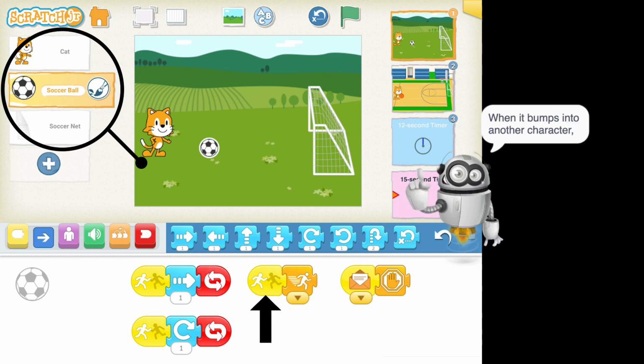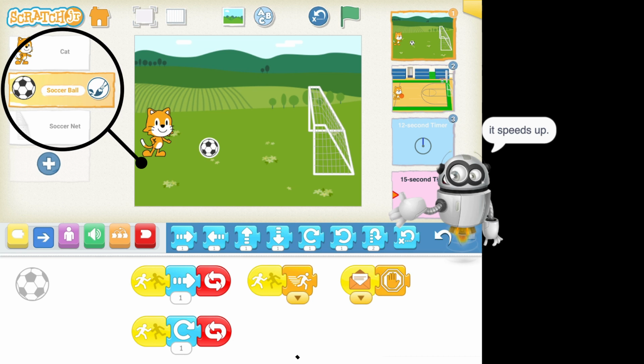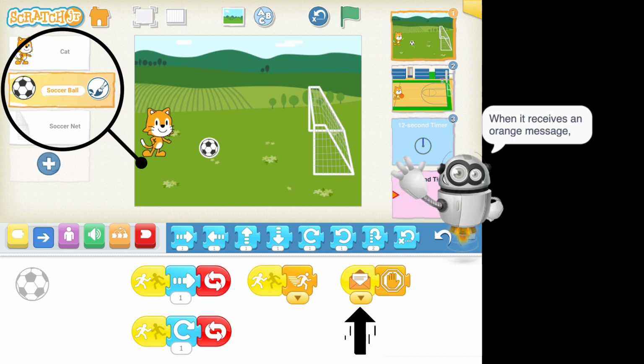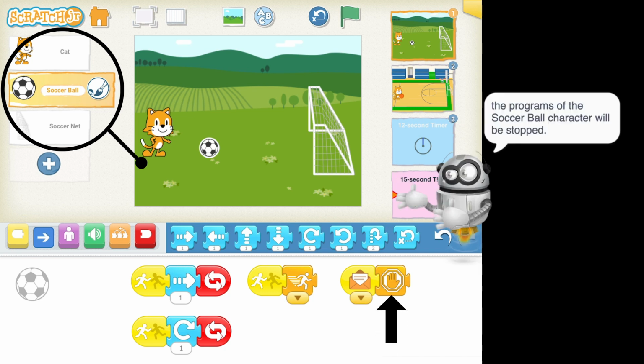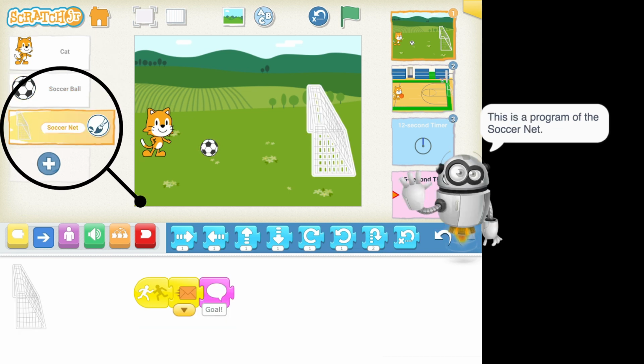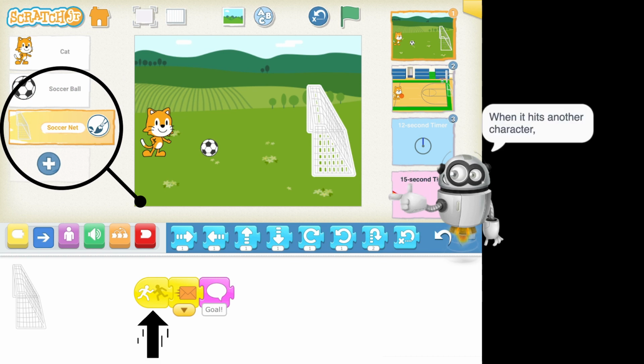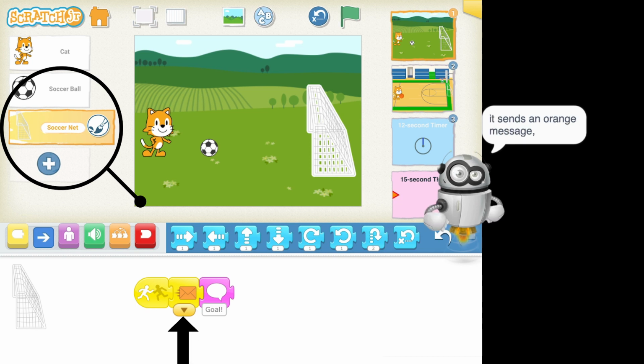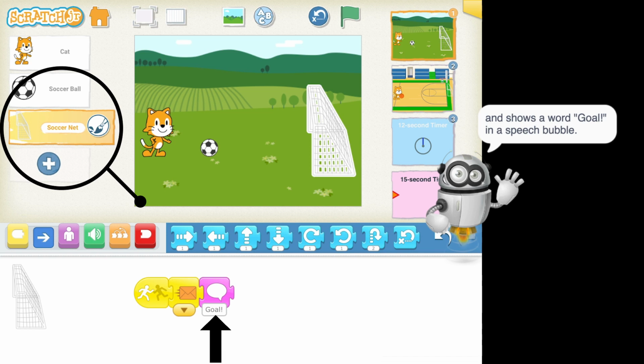When it bumps into another character, it speeds up. When it receives an orange message, the programs of the soccer ball character will be stopped. This is a program of the soccer net. When it hits another character, it sends an orange message and shows a word goal in a speech bubble.